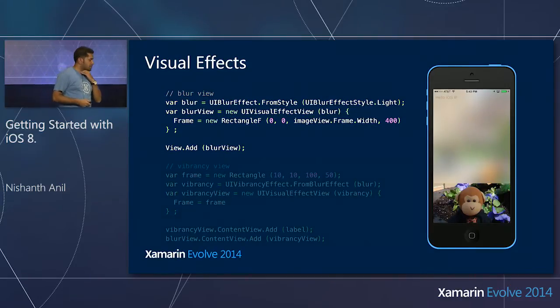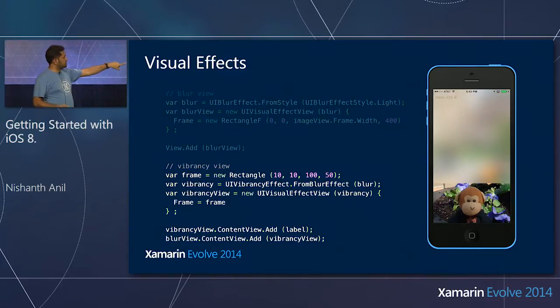Now, what's vibrancy? Vibrancy is basically when you have the blur in your view, sometimes you want to add some label on top of it, right? And on that label, you want vibrancy. Now, the way you do it is you set the frame, and then you create the blur effect. You create the vibrancy effect from the blur effect that you created, and pass in the vibrancy view. Set the frame, that's it. And then you add the label to that vibrancy view, so that the position of the label is completely vibrant. That means it's not blurred out. So you get that.